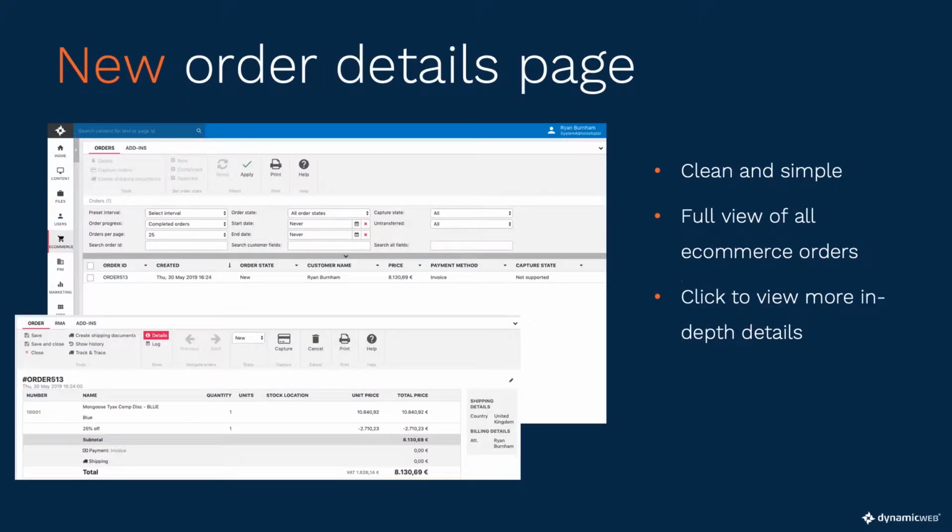For your order details page, we've cleaned it up. It's a much more simple user interface. It's a full view of all of your e-commerce orders, so you can see exactly how the business is doing. And you can just click to view more in-depth details on your orders, as you can see here on screen.